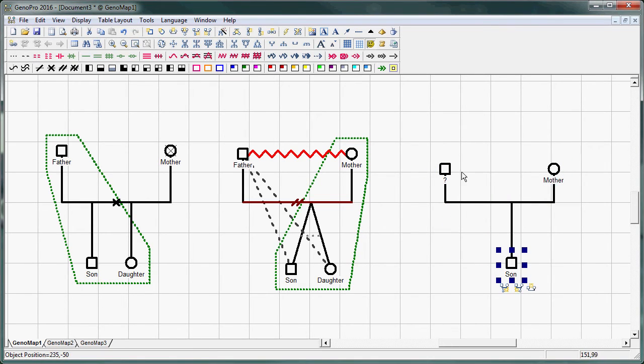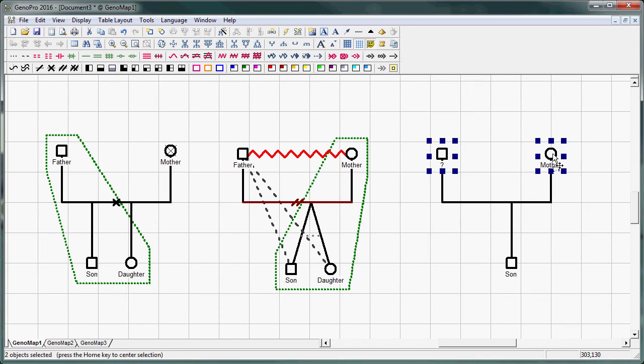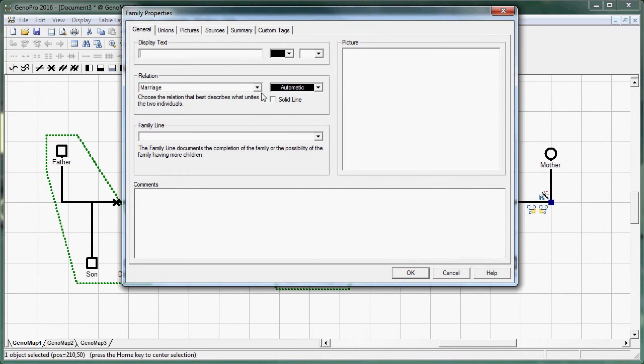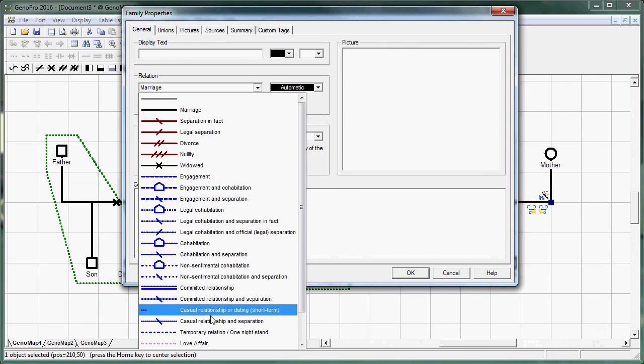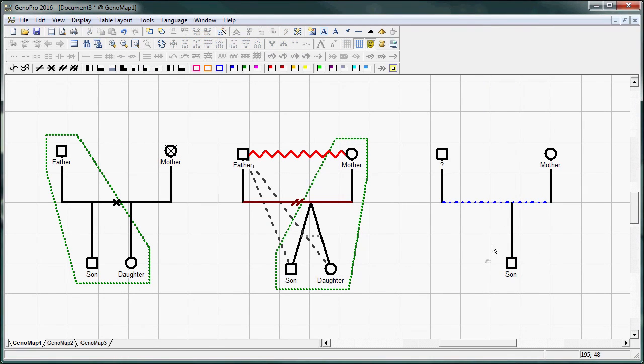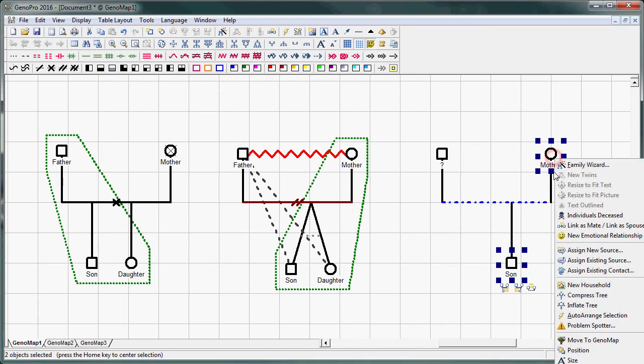Since we don't know who the father is, like I said, we usually label it with a question mark, and I'm going to double click on the relationship here, and I'm going to set the relationship as a temporary one, a one-night stand. And again, click and shift click to create a new household.